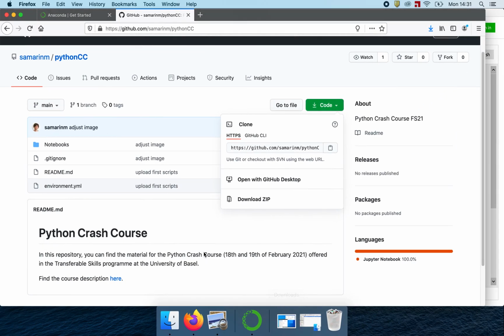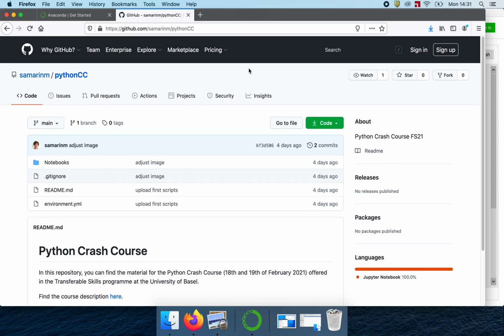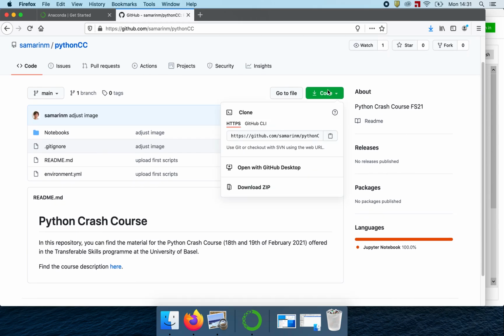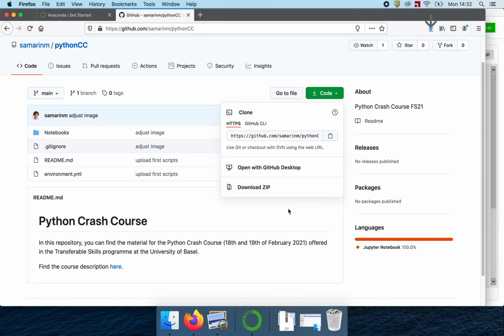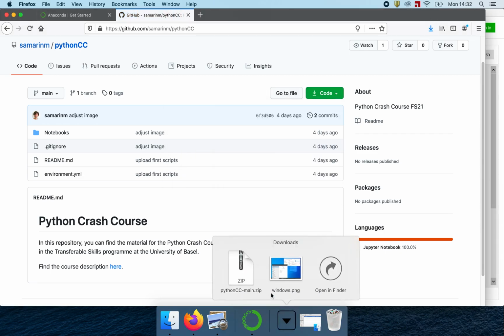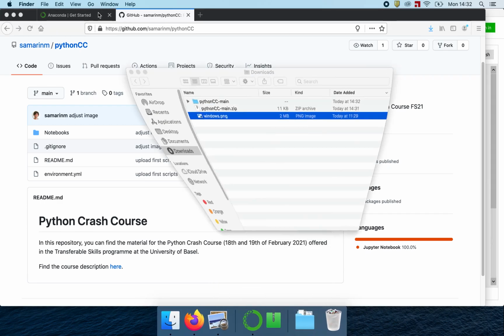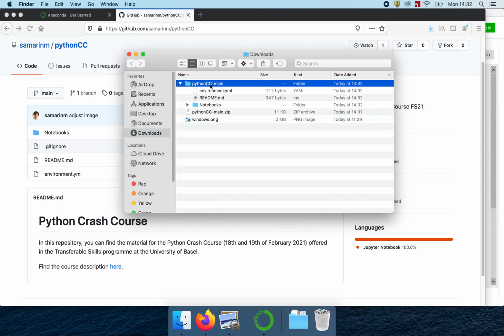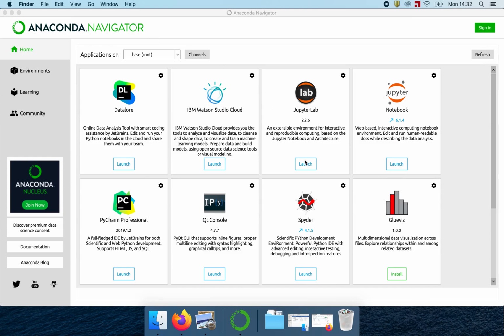So I would like to ask you to open the second link I sent with my email, which leads you to my GitHub repository. And you can download all of the course material as a zip archive here, and then you can extract the content of the archive. And now you see you have a local copy of the repository on your computer. So now let's go back to the Navigator and launch Jupyter Lab.